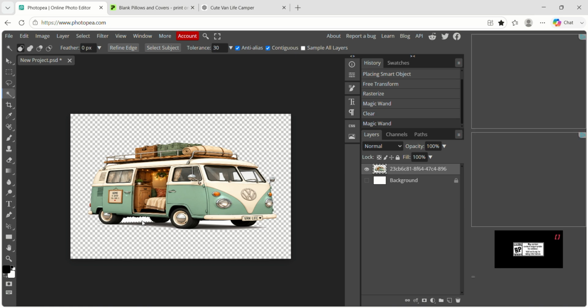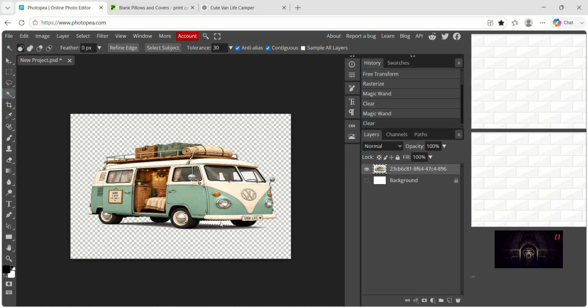Underneath the van, I'm going to delete that too. Okay, now this is ready. This is finished. This is totally ready to go.